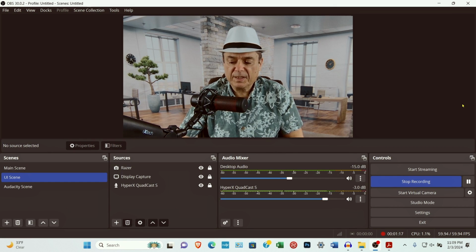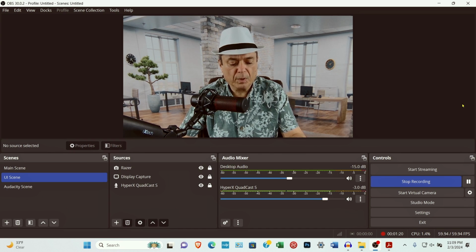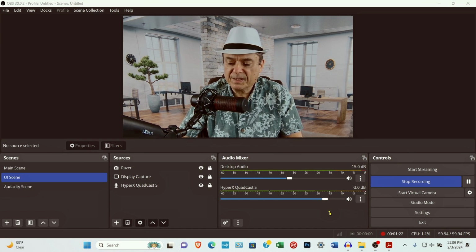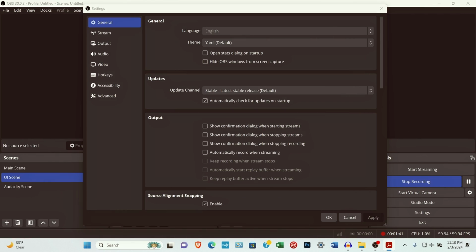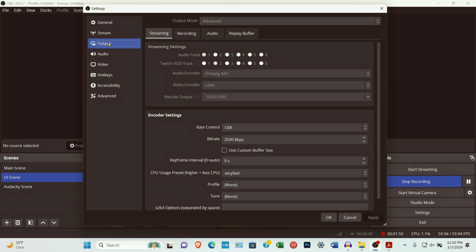So the first thing that we want to do is come over to settings at the lower right-hand corner of the screen and select that. And when this window opens up, come up to the upper left-hand corner and select output. So if you haven't made any changes to this panel, or if you're just installing OBS Studio for the first time, up here at the top where it says output mode, it will say simple.